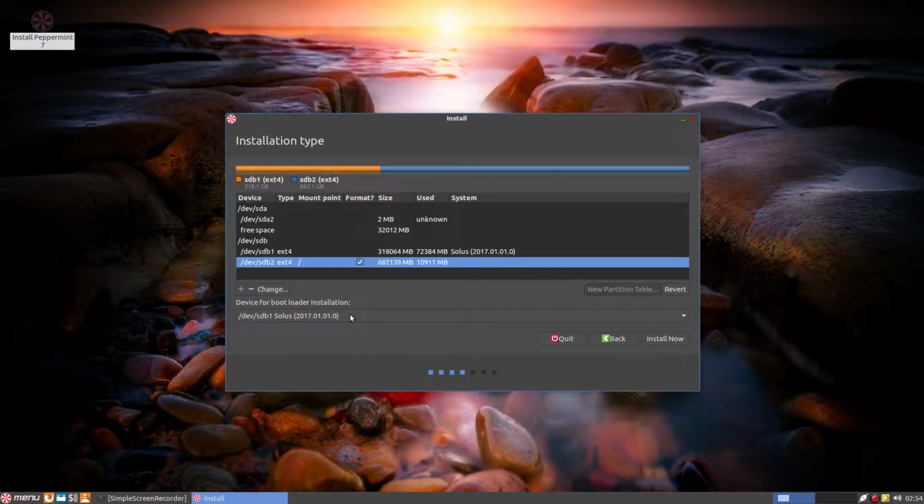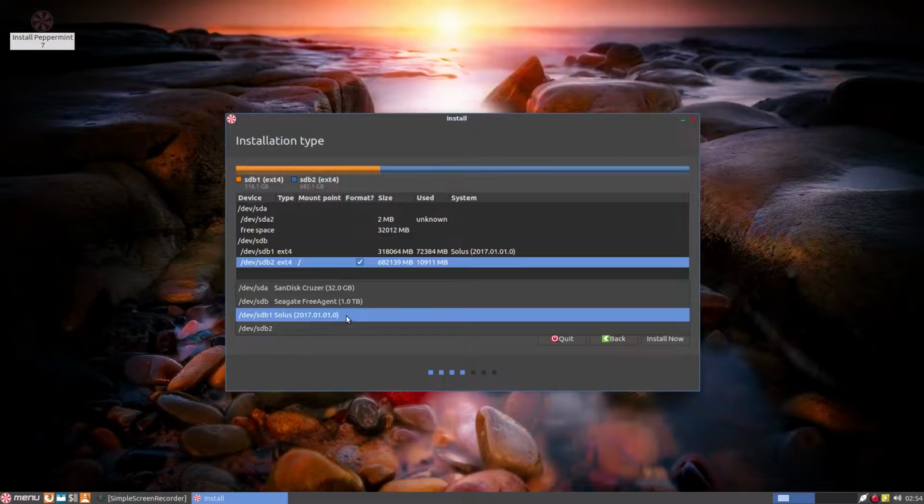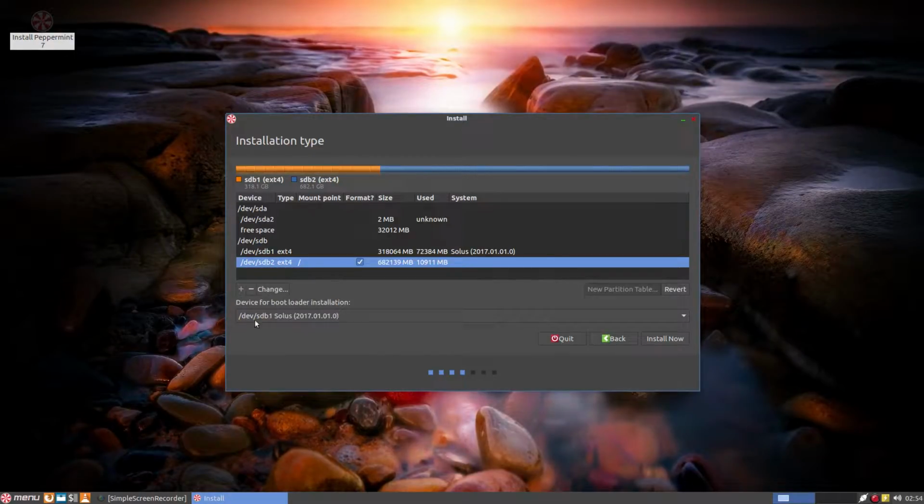continue, and I'm not sure why there isn't an option to say no to the bootloader, but if Ubuntu is watching or the Peppermint team is watching, maybe they can implement it somehow, or if anybody else knows a way to get around this.